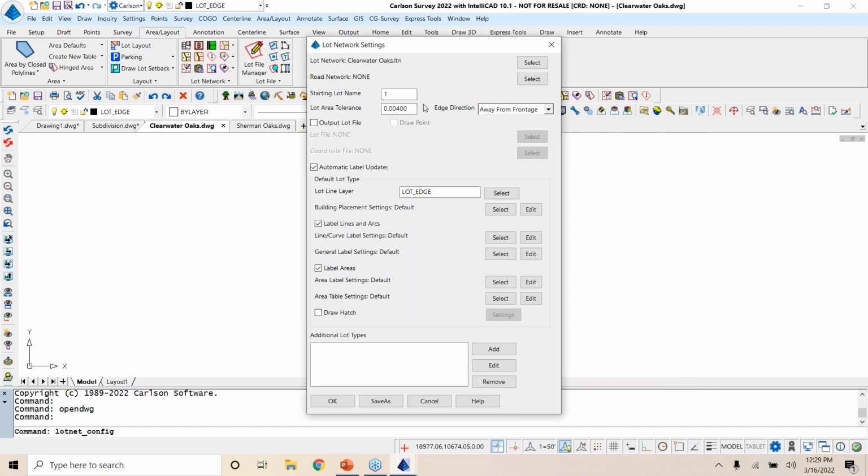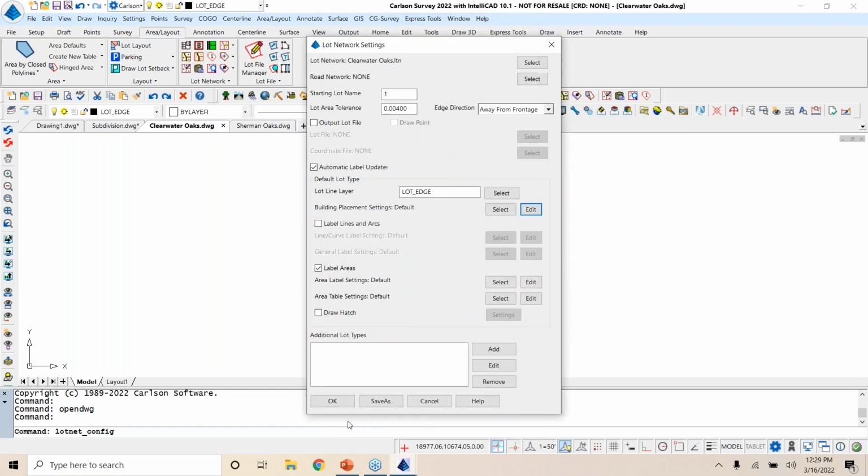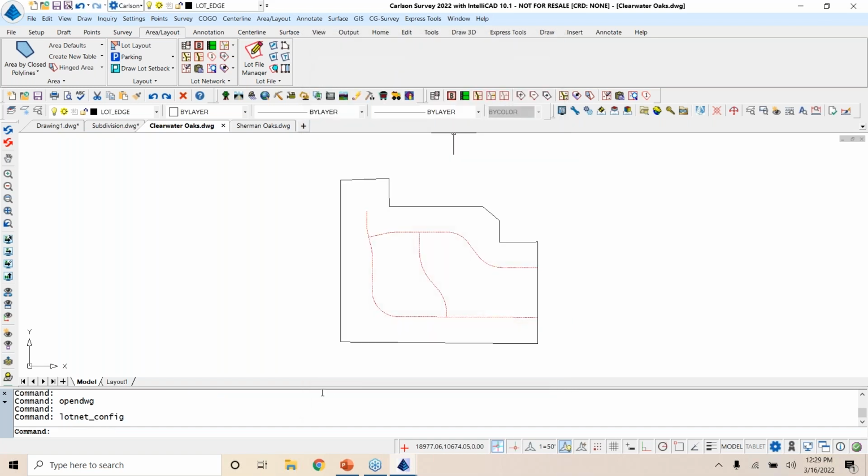We have our basic parameters, frontage going away, automatic updates. I'm going to turn these line labels off again at this point. Don't need all those labeled up front. We can look at our building parameters and see that we're drawing our driveways. We've got our setbacks established, all ready to go. So now with our settings done, we can go ahead and set our boundary.